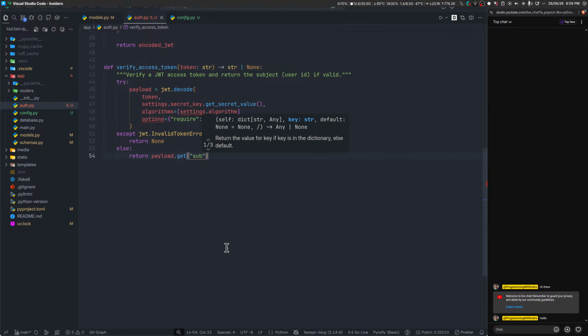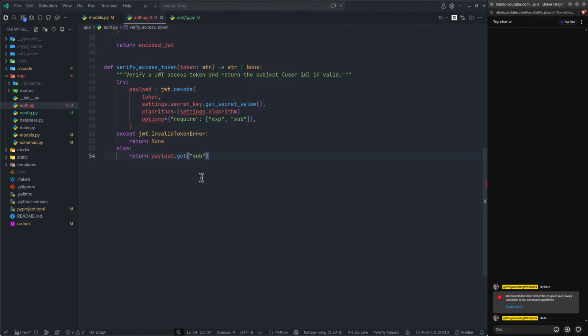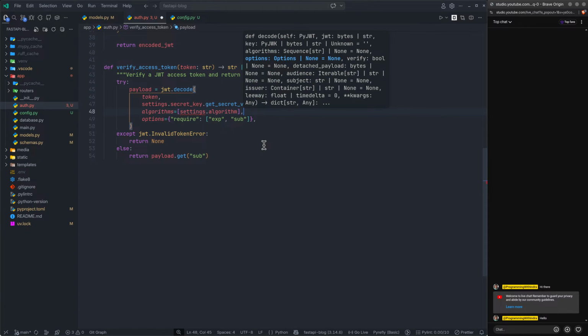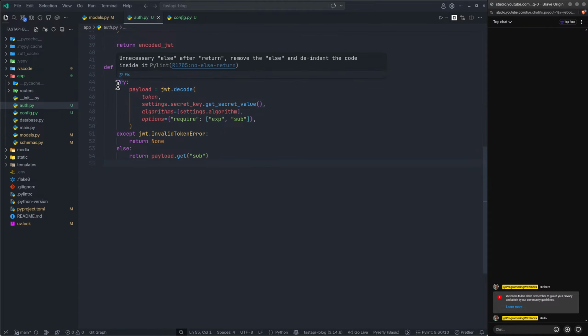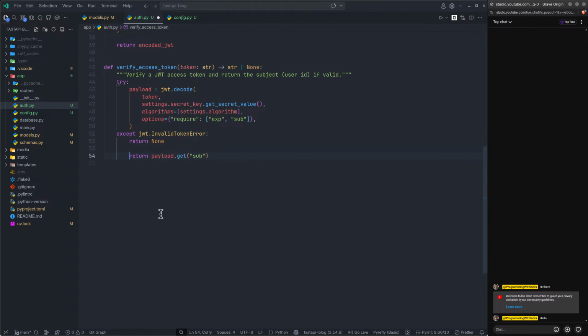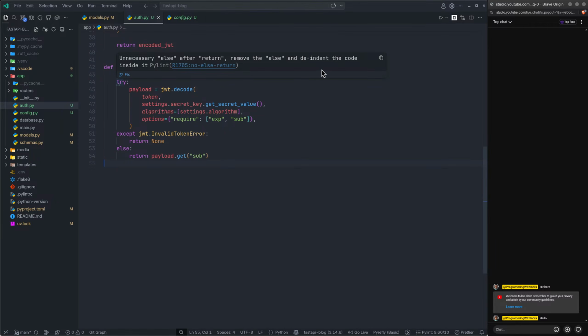Now what exactly is happening here? Okay, oh, I'm missing a comma here, right? And then that should be good. Okay, and what exactly you are telling? Unnecessary else after return. Remove the else and de-indent the code. Basically, it is saying like, hey, we don't have to do that, and we can do something like this. Okay, but I would like to be a little bit more explicit. So what we'll do, I'll just do R1705.